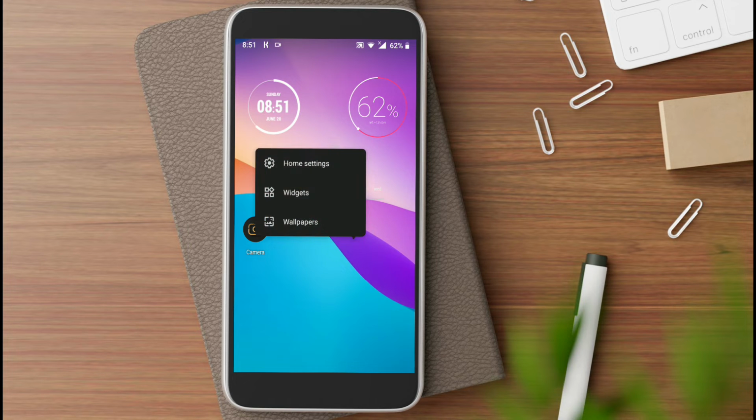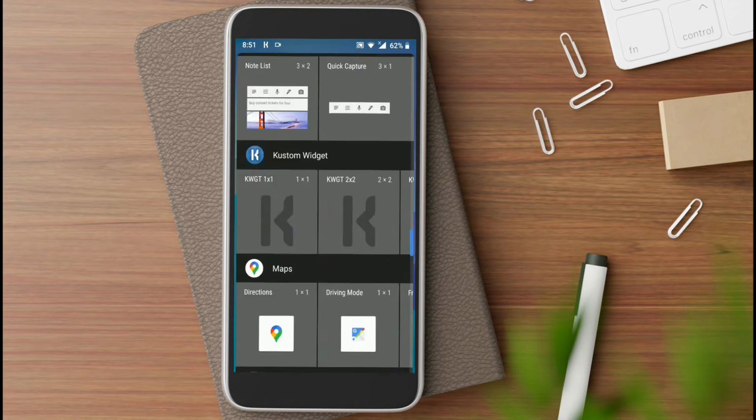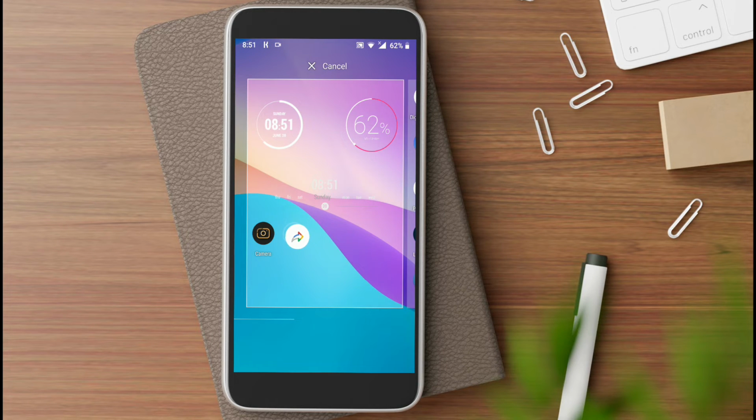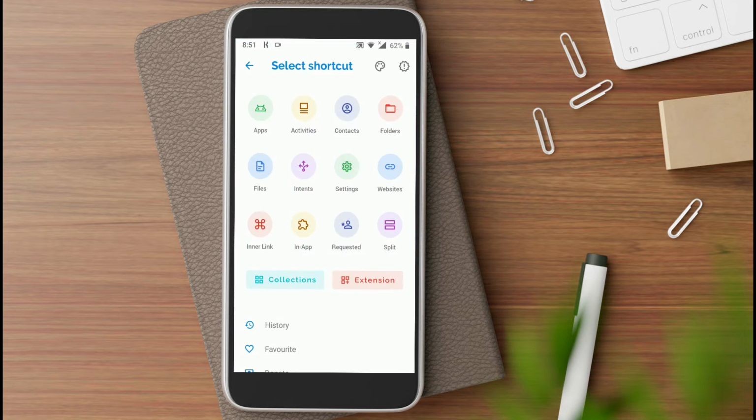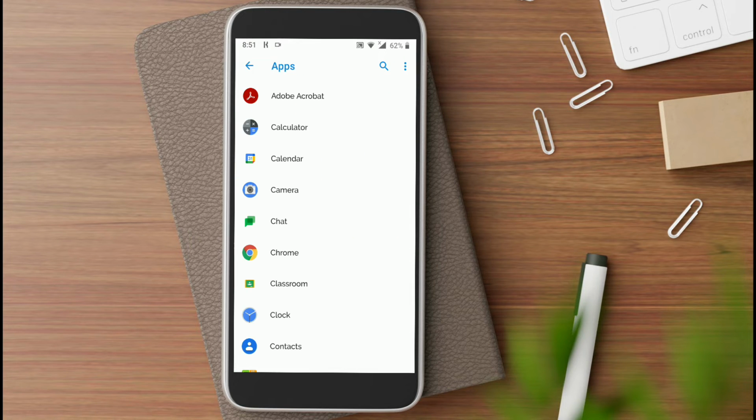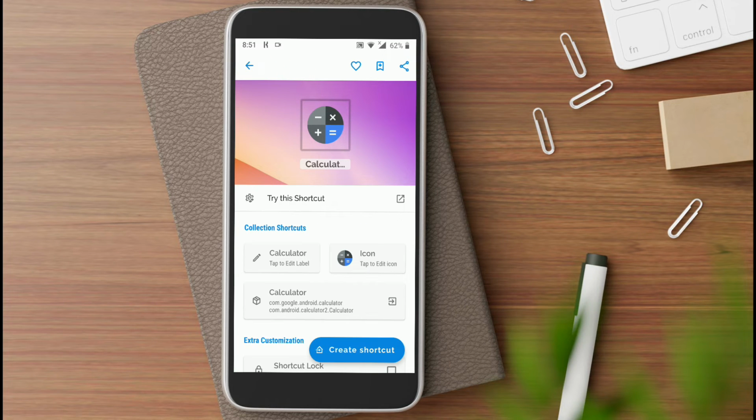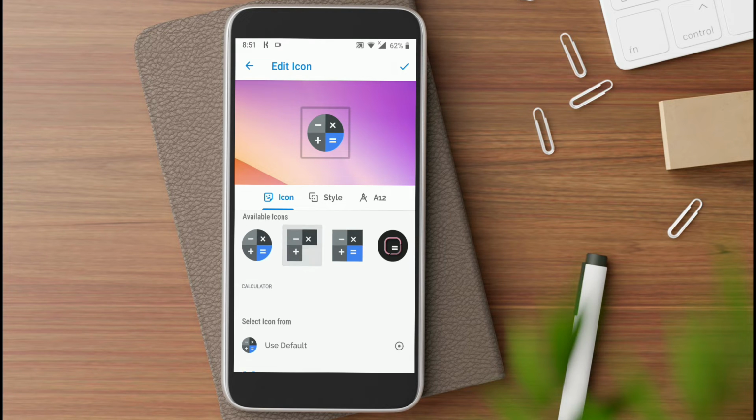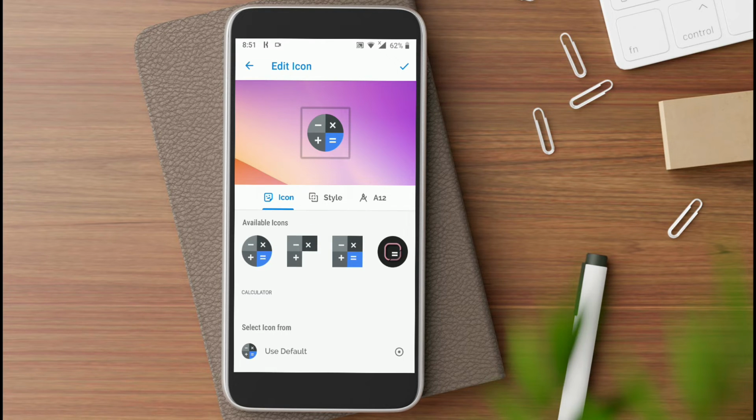Again, hold on your home screen, click on widgets, scroll down, find Shortcut Maker, drag and drop anywhere you want on your home screen, select apps, and then here select the app you want next to camera. Let me select calculator. Here click on icon and then select the type of icon you want. You can select this one, or the one that came from your icon pack.